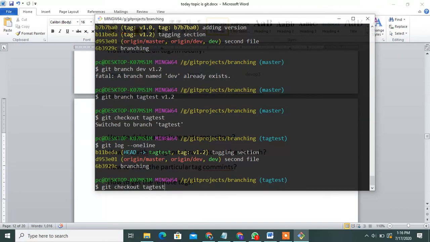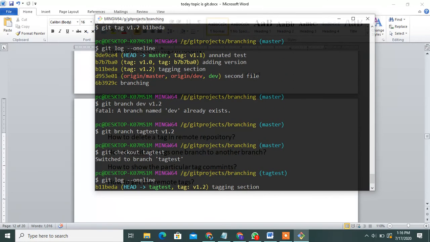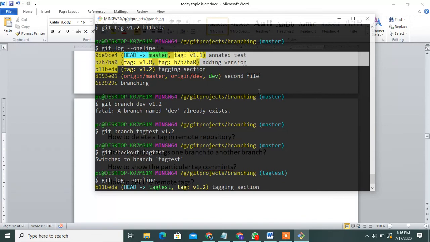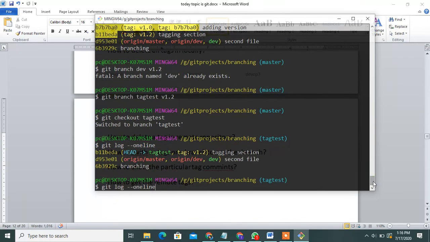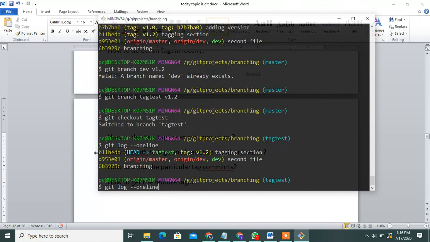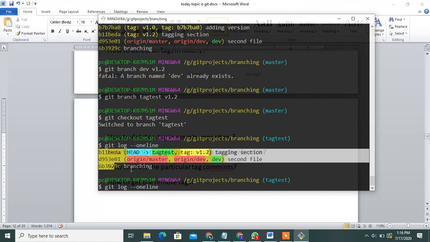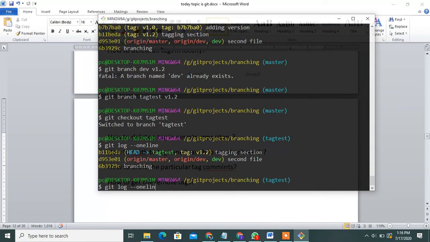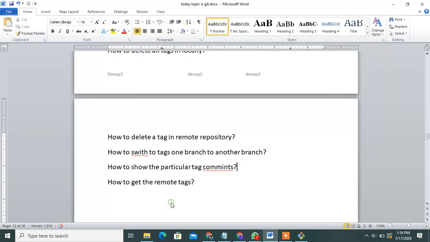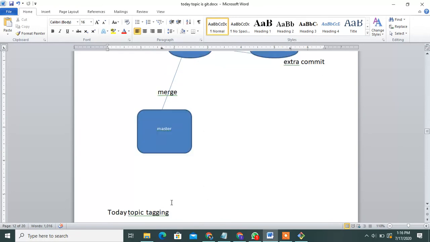How will you get all commit IDs? You can check it and display this branching, only these three commit IDs. These are all the commit IDs you can use to switch from one branch to another branch. Okay guys, I covered all the topics.